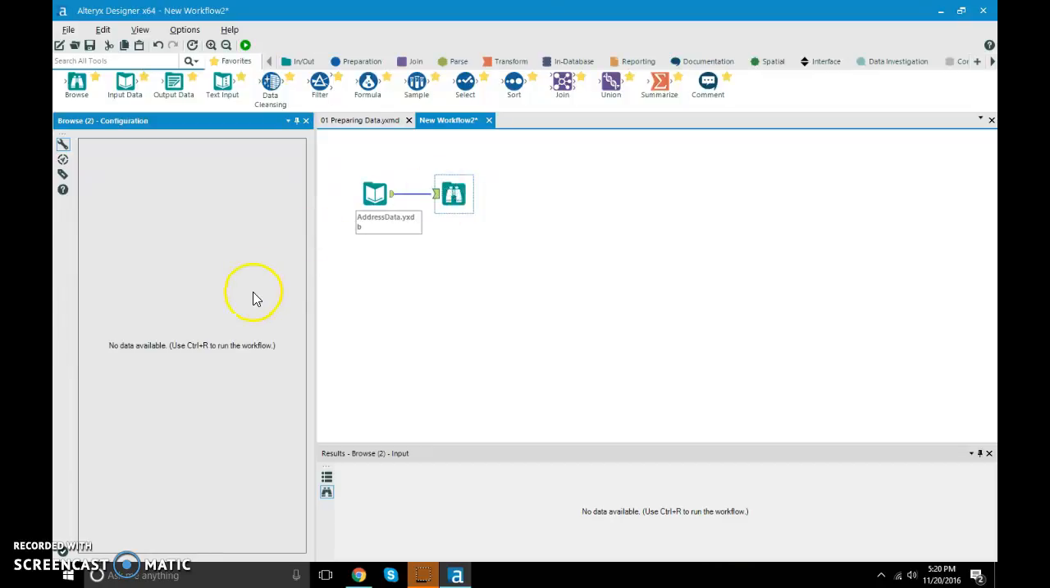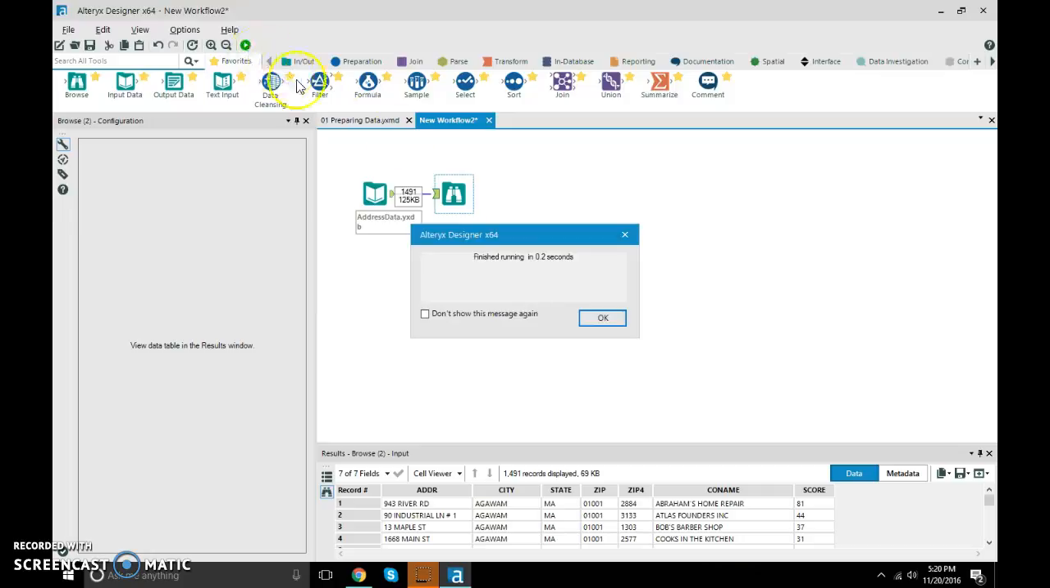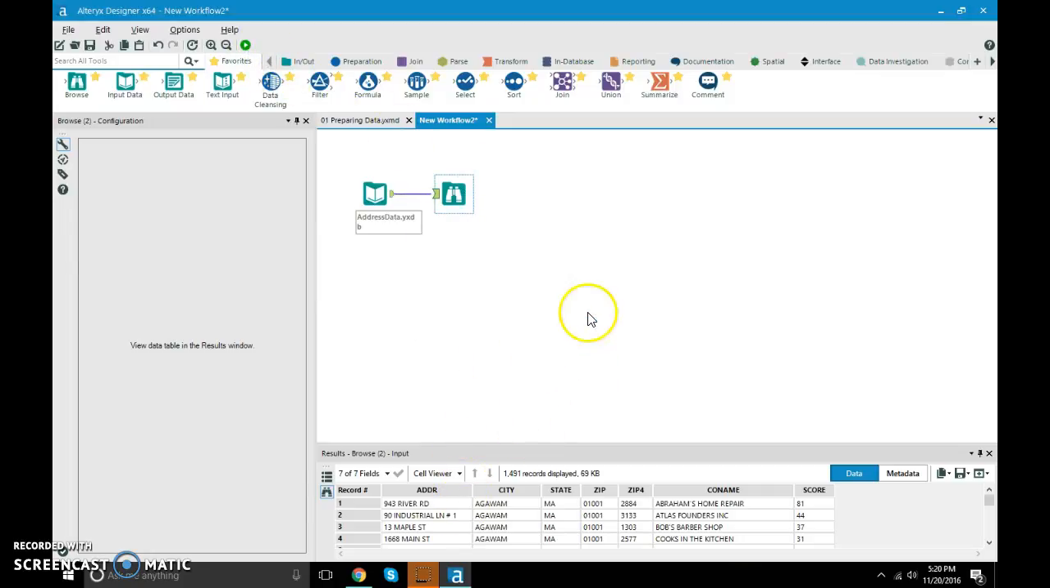Browse will display all the records and will show what has been processed. Initially, you see a blank because you must execute the process by clicking the Run Workflow button. You will see the progress in the result window. Here we loaded all the records and we are viewing 1,491 records.